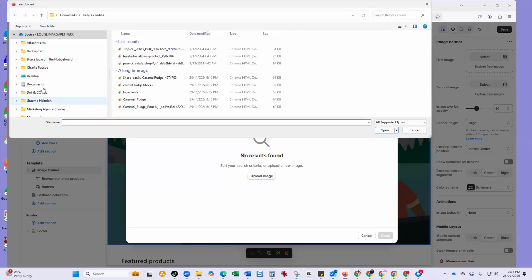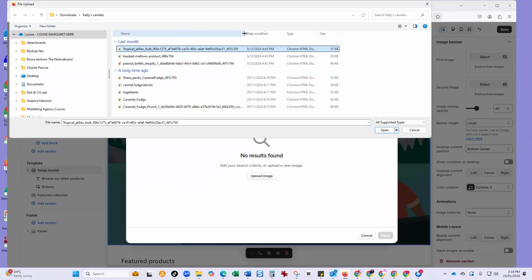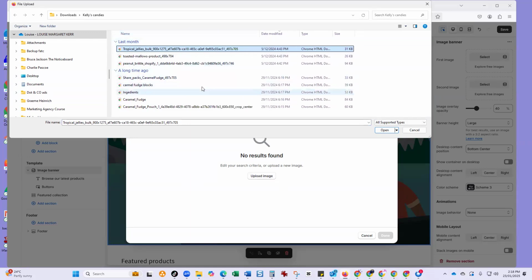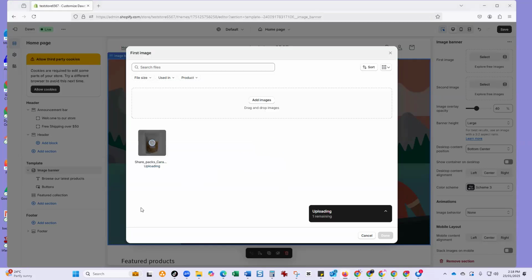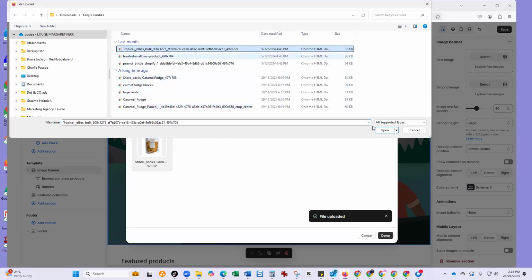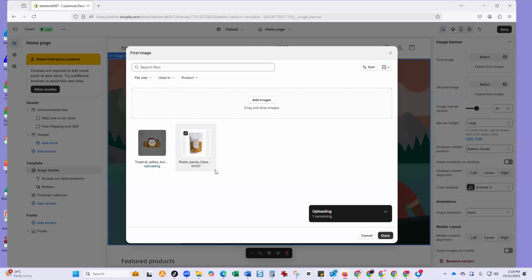Upload your images. I don't know. No, that's no. I'm pretty sure these are images. Yeah, they are. Add images. I want to see something that is actually. No, these are bigger images. I'm going to get rid of that one.